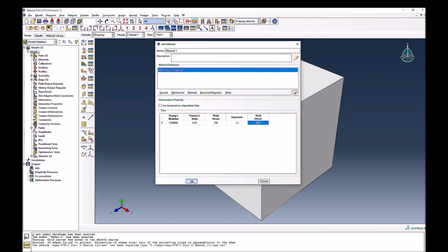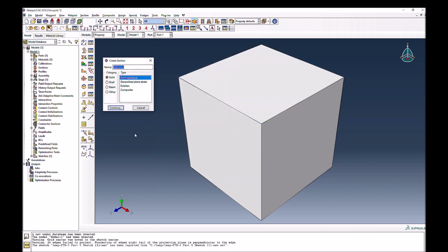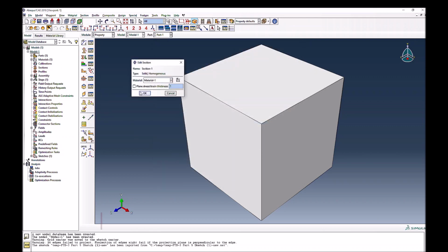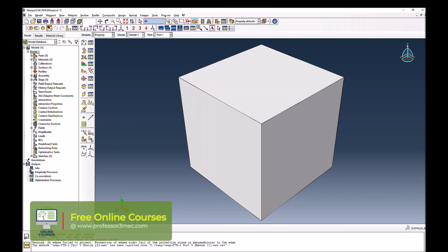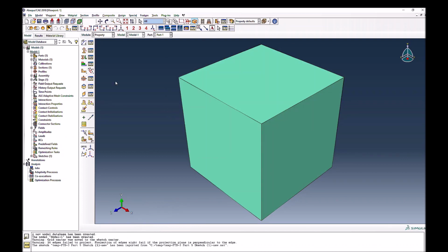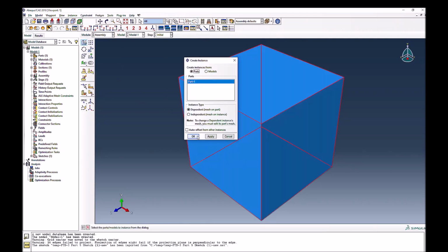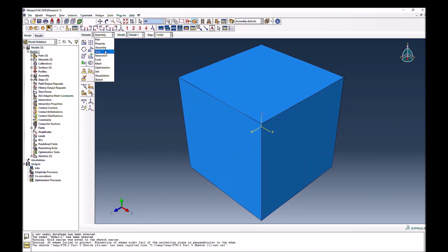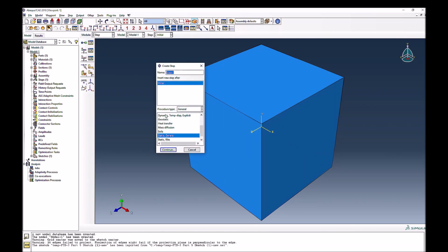So once we have done that, we need to create a solid section. I'm just going to click on that, select the material which we just created, and assign it to this cube. Once I have done that, I move to the assembly. I will bring this part here, and then I will define a step, create step.